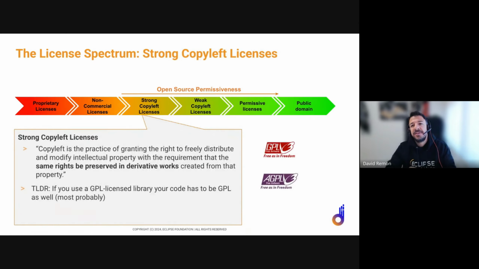And now we start in the group of open source licenses. The first ones, the strong copyleft licenses, are licenses which grant that every derivative work of a software under this license will stay under the same license, which means that if you are using a GPL licensed library in your code, probably your code will have to be GPL licensed. For that reason, they are called viral licenses as well.